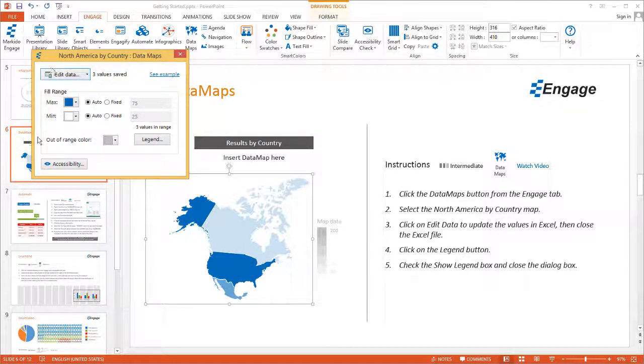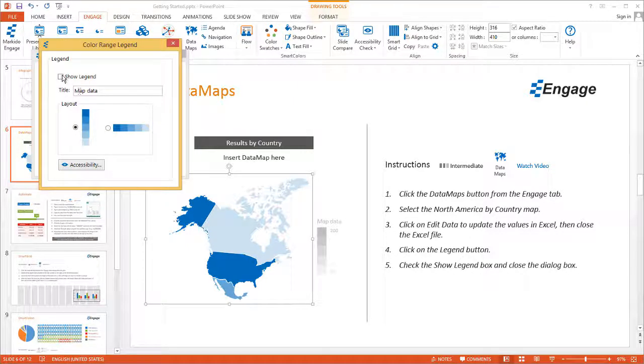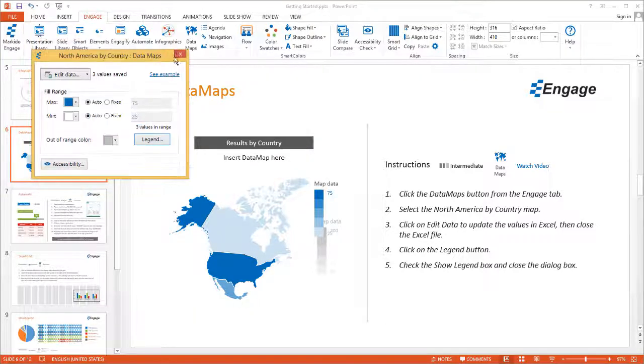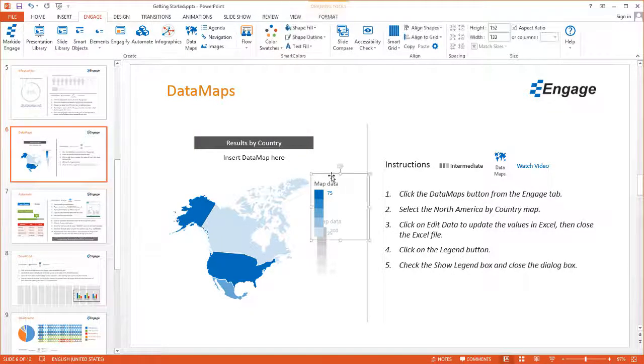The other option we have here in this dialog window is by clicking the Legend button. So when we click on that, we can click this checkbox to show the legend. So let's go ahead and do that and close this dialog window. And now you'll notice that we have this legend that appears over here, and we can move it to the location that we want. And this is how you access data maps in Engage.